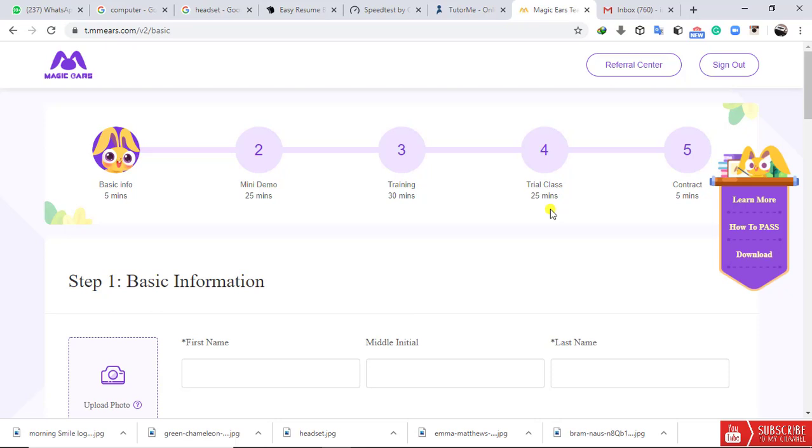So this one too, you teach some panels or a panelist. You teach the person successfully and the person will score you. That is the trial class, which can take about 25 minutes. The next thing is the contract, which can take 5 minutes. So if you have been able to go through all these processes successfully, the last thing is the contract, which is 5 minutes.